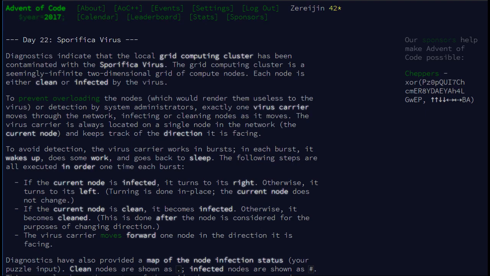The virus carrier is always located on a single node in the network and keeps track of the direction it is facing. To avoid detection, the virus carrier works in bursts. In each burst, it wakes up, does some work, and goes back to sleep. The following steps are all executed in order one time each burst. If the current node is infected, it turns to its right. Otherwise, it turns to its left. If the current node is clean, it becomes infected. Otherwise, it becomes cleaned. This is done after the node is considered for the purpose of changing directions. The virus carrier moves forward one node in the direction it is facing.